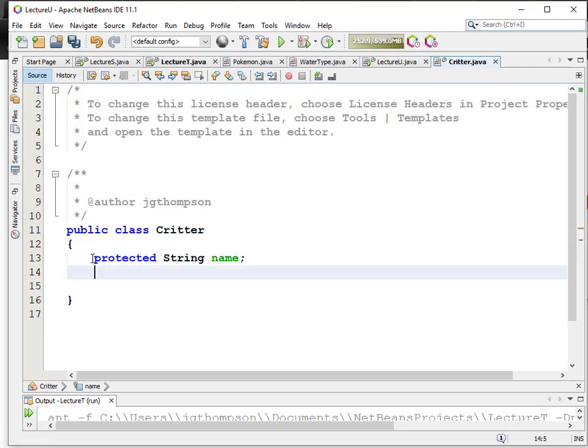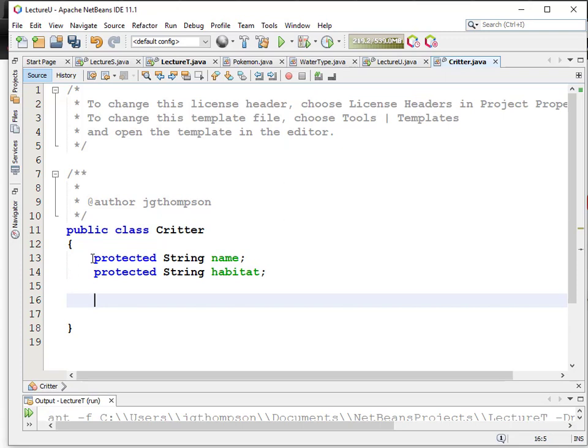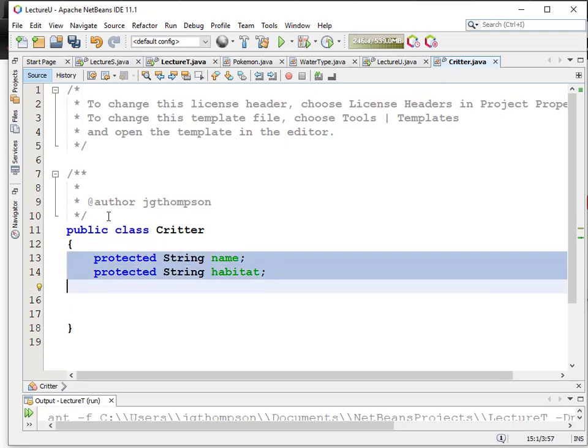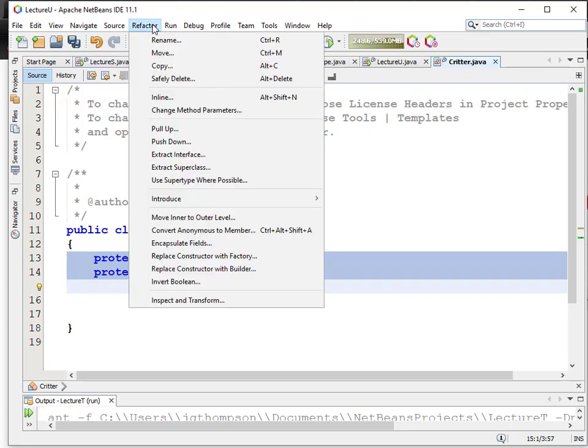And protected String habitat, right? I could add getters and setters for those pretty easily if I wanted to. How do I do that? I've already mentioned this. I could just highlight those guys, choose refactor, encapsulate.